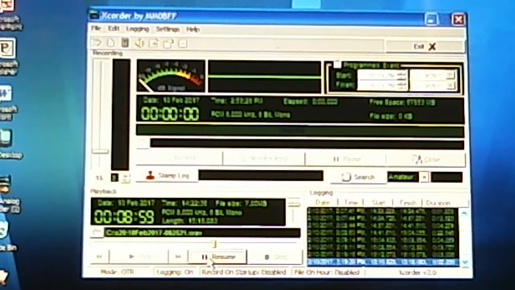Like I said, I was only copying the downlink from the satellite. I wasn't trying to copy the uplink. And therefore, you only heard him talking, you did not hear the students asking him questions.